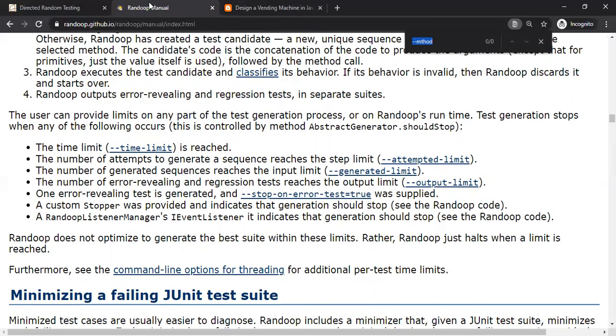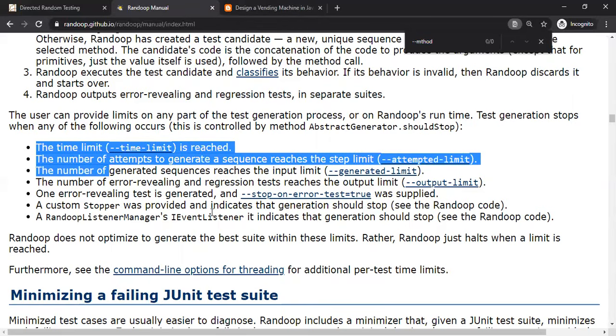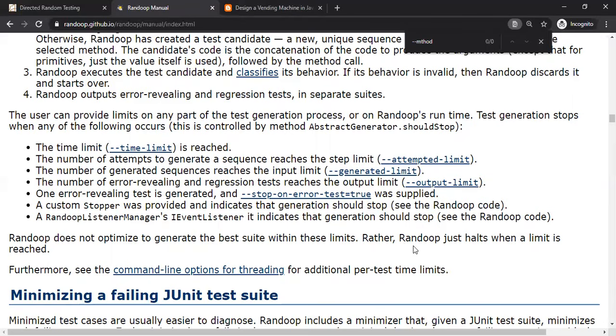So this manual has all of the other options, like how much time it should run, how many test cases, and so on. You can control some of those behaviors using this technique. And that's basically what I wanted to show to you.